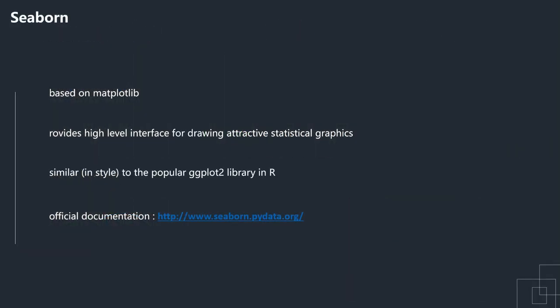The next library is seaborn. As I already told you, it is a bit more advanced level than matplotlib. It is based on matplotlib. It provides a high level interface for drawing attractive statistical graphics, similar in style to the popular ggplot2 library in R. R is another data science programming language that is used by statisticians and mathematicians. So yeah, this was it for the introduction.